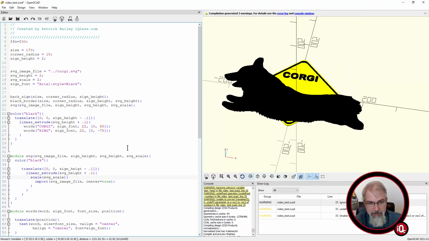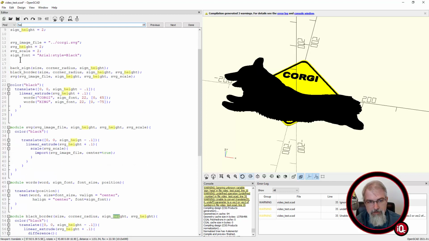Sine height. Oh, there we go. I did that wrong. Looks like I typed something in wrong. Boom.